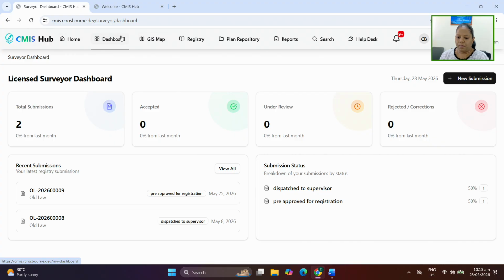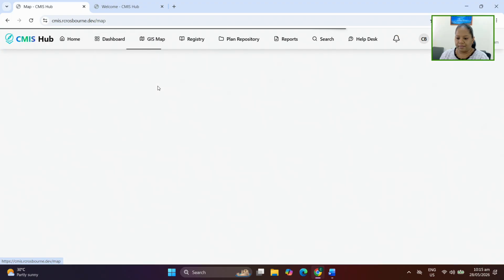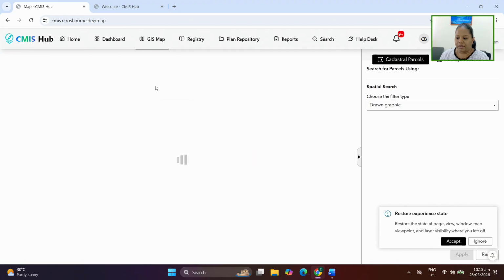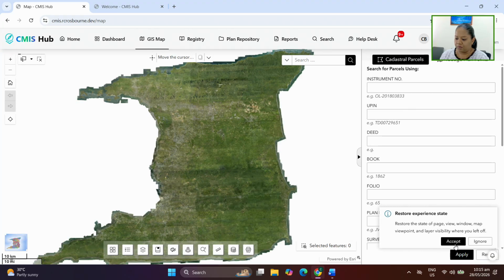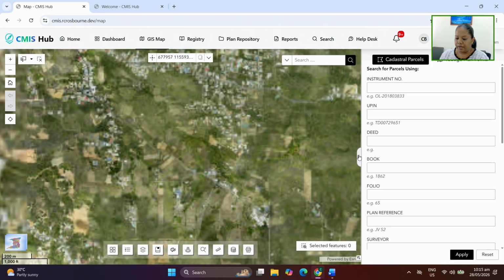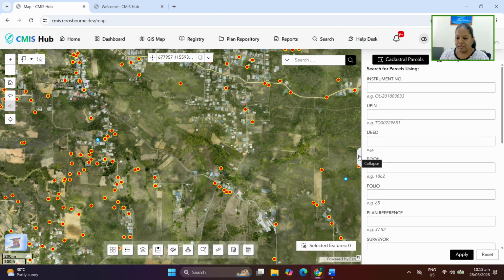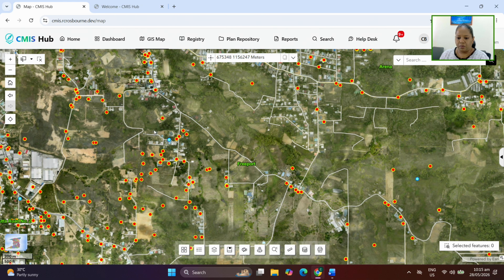So the next tab at the top. We have Home, Dashboard, GIS Map. I know that the FTP site has been down for a while, and a lot of persons have been utilizing the GIS Map and the plan repository. So the GIS Map is similar to the site that you access through UE, as well as our previous public map.